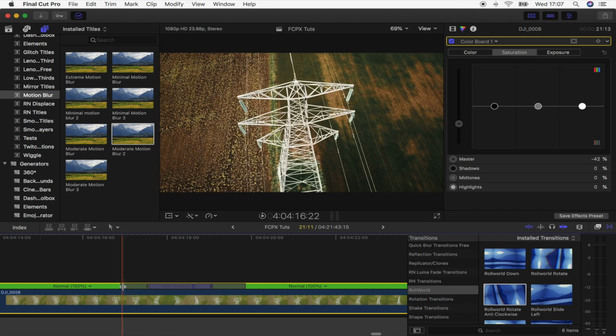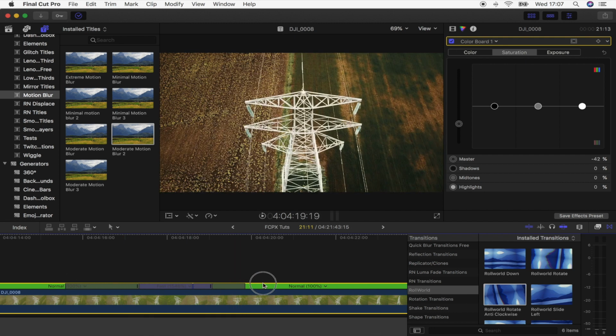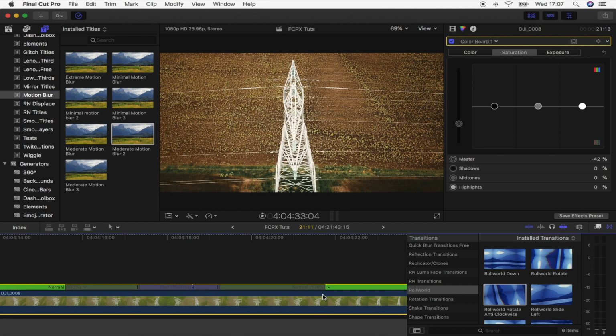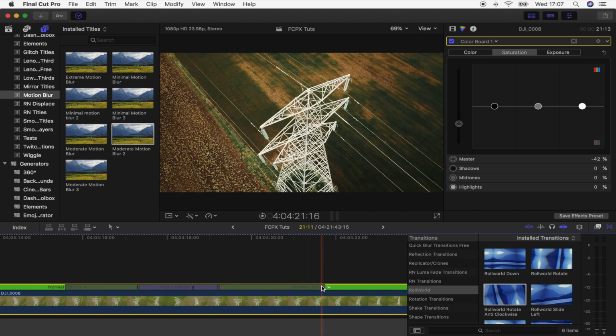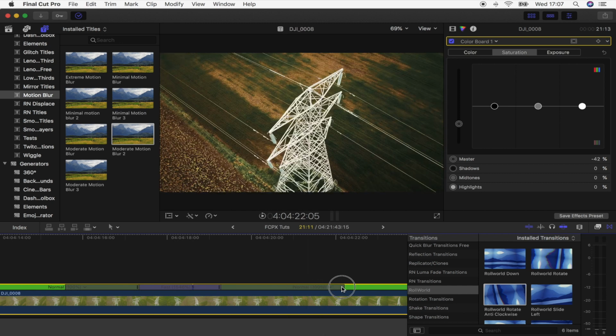And then with these bits, you can drag them out to get a nice smooth motion from normal speed to fast speed. The more you extend these, the smoother the transition of speed is going to be.